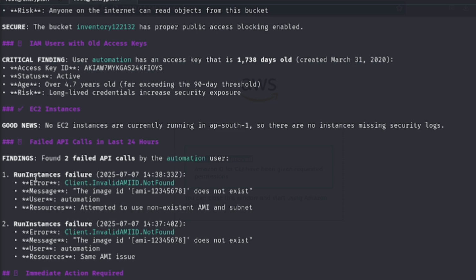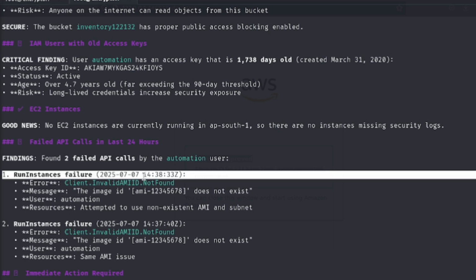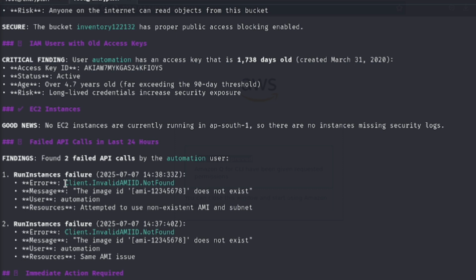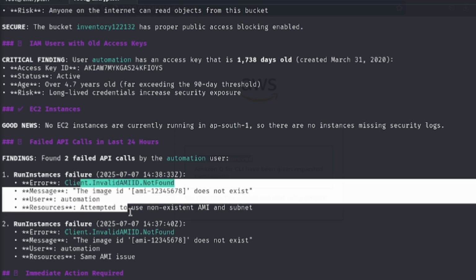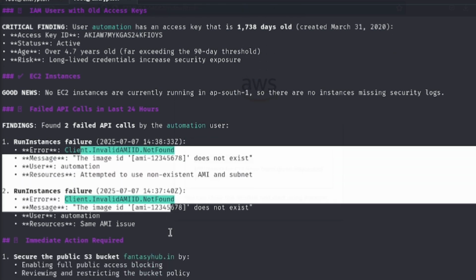So you can see this RunInstances API call failed today itself, because I made it intentionally to show you. And the error is client invalid AMI not found. So I used a simple AMI, basically just a random name, ami-12345678. That's why it is giving an error, because it was not found.